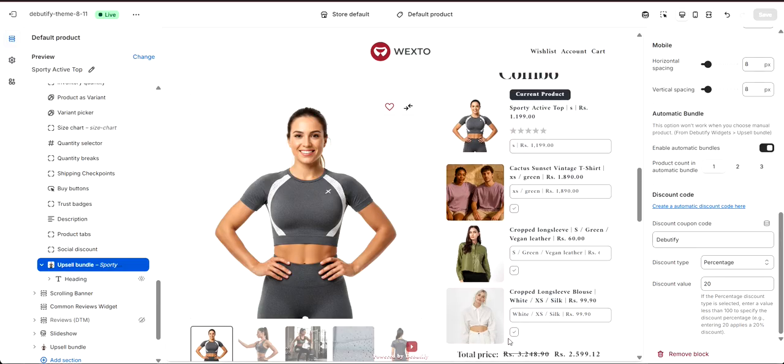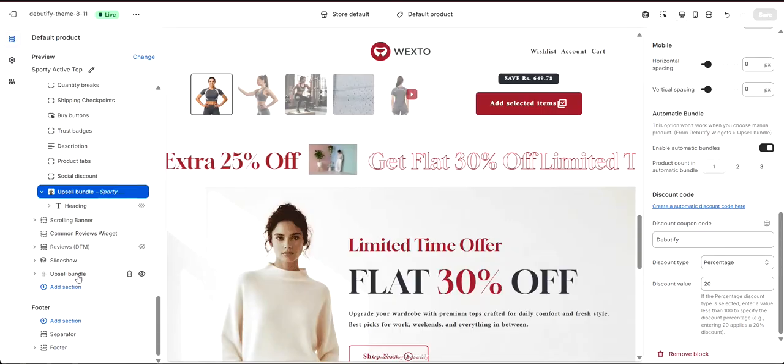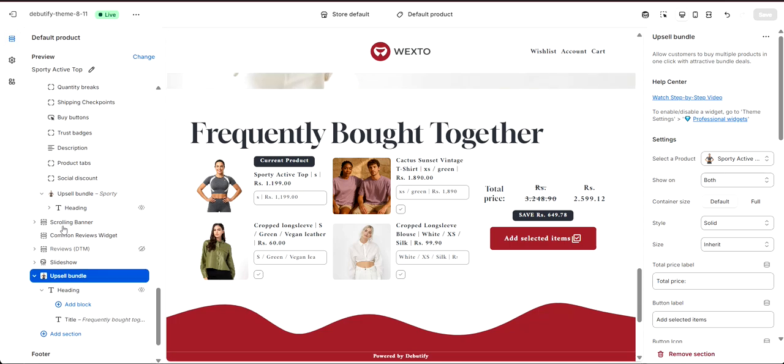It not only boosts average order value, but also helps you promote slow-moving items by pairing them with popular or newly launched products, improving visibility and increasing sales. All right, let's get started.